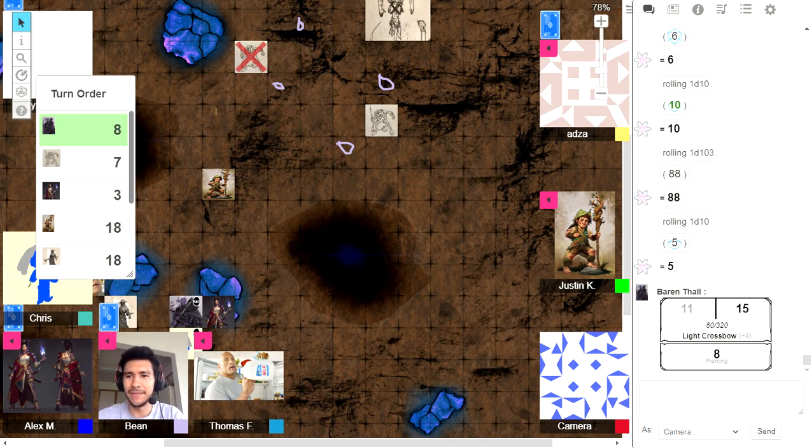Damn. Anything else? I will then. Is each square 10 feet, right? Each square is 5. I'm gonna go ahead and bolt out.